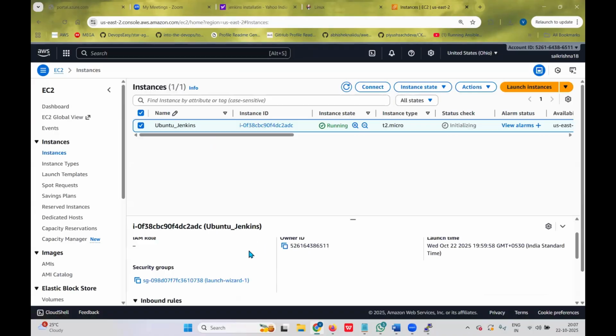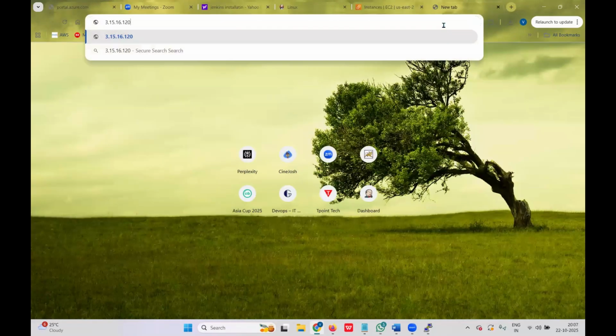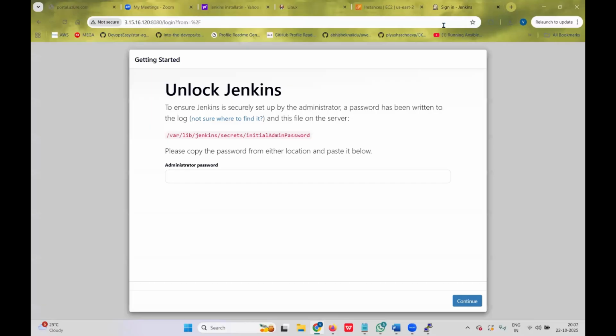and then copy the IP address of your instance, open a new tab, paste the IP address, and remember one thing, Jenkins will be running on a listening port of 8080. So you just mention 8080. Now enter. If Jenkins is installed and active, then you can directly see the dashboard of your Jenkins.